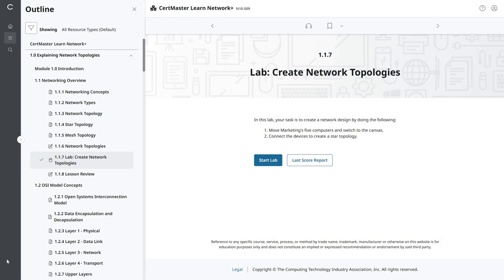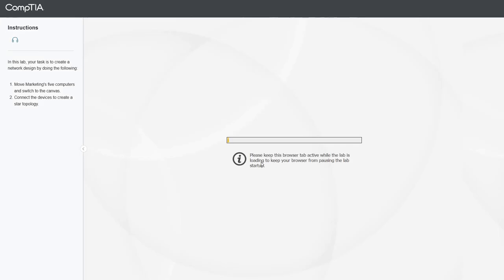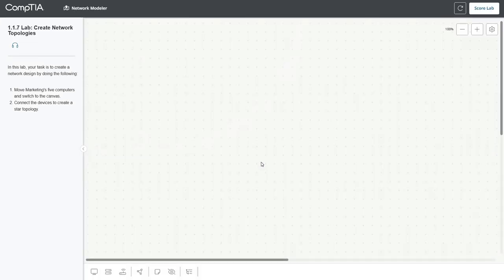All right, we're going to do another lab, 1.1.7 from the CertMaster Learn Network+. We're going to do creating topologies, and this is going to give us the opportunity to work within their new network modeler. It's a little bit different than Packet Tracer or EVE-NG or some of the other labs that even TestOut had. So we're going to take a look at it. For you, this may be the first time you're seeing it, and it's not too bad. It's just going to be a little bit of adjustment getting used to it. So let's take a peek.